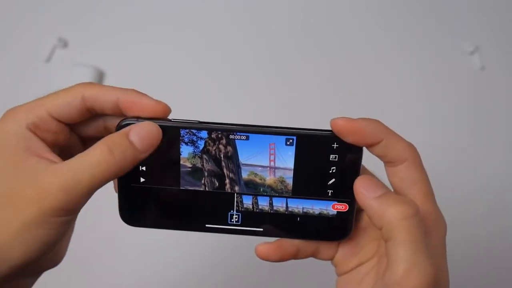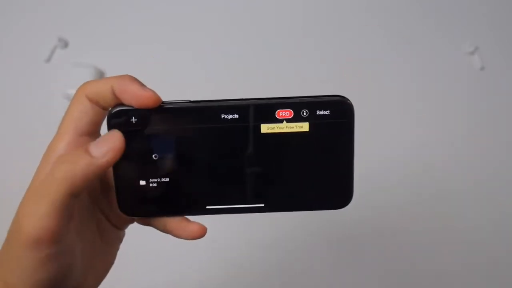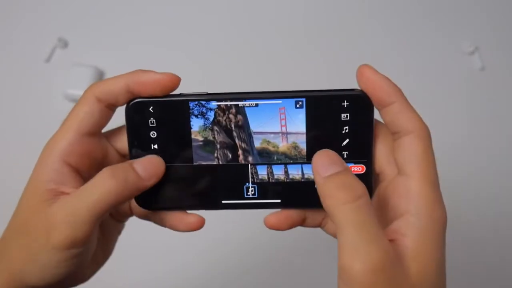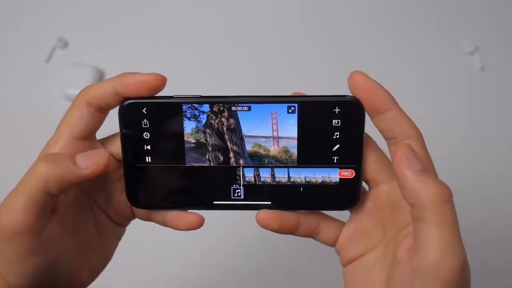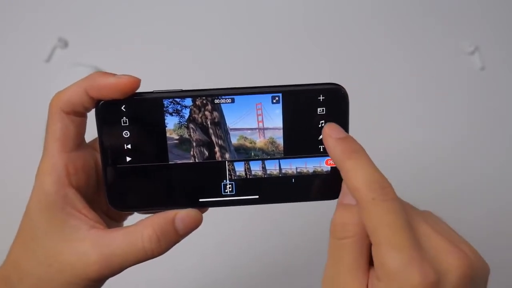After you have imported, you can import it by clicking right here and then create a new project, but I've already done it, so I'm gonna go ahead and click on it. And right here, as you can see, if I hit play, I've imported this music. You get the idea.